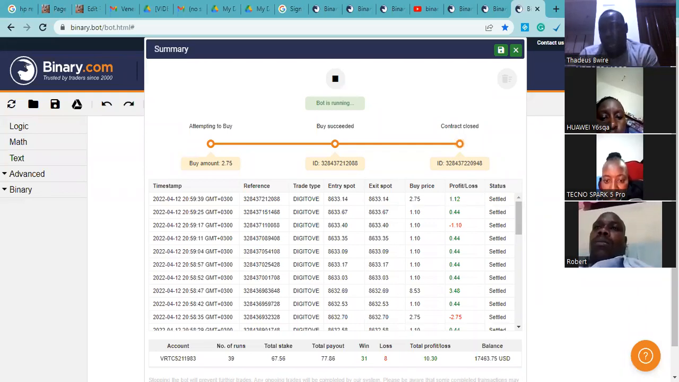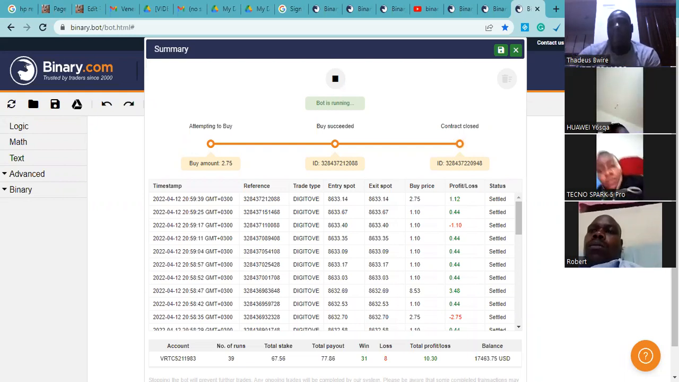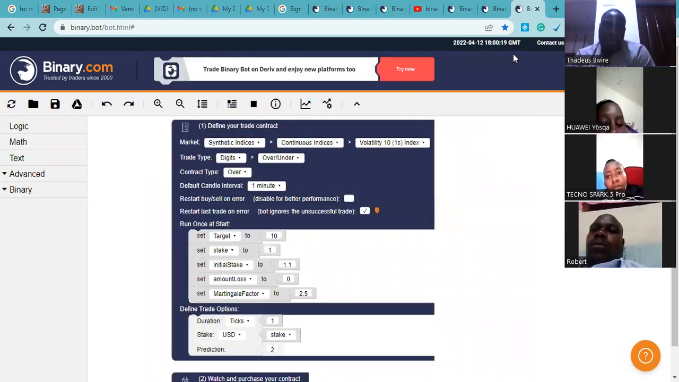So I would advise, go slow but sure. You can have a small stake and make a bigger number of runs, but as long as you are making something on top of the balance you had, you are still good to go. Now, that is one of the items you can work on. Now, with the same bot, you can come here.